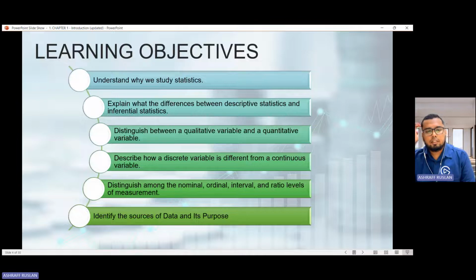So this is the learning objective. Ada banyak. Student boleh tengok. So basically I can summarize this slide as we would like to understand why we need to study statistics, and then also to differentiate few terminologies that we are going to use throughout this course.